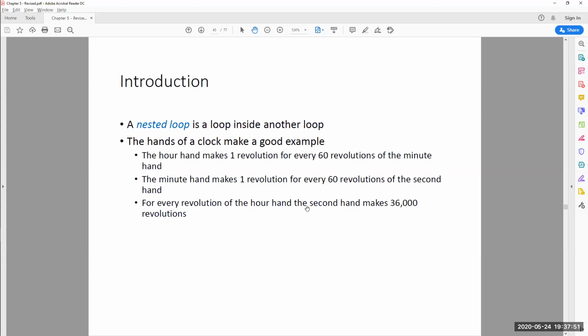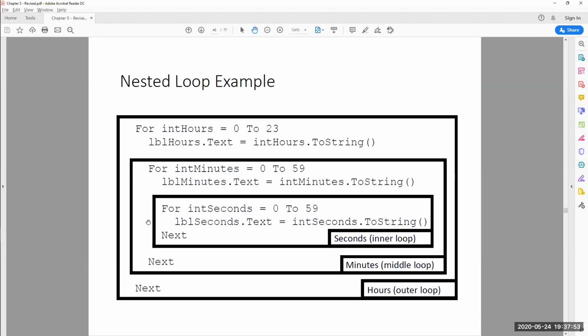This is the idea. You have in here three nested loops inside of each other. You have the hour loop, which represents the hour hand going from 0 to 24. You have the minute in the middle, which goes from 0 to 59. And you have the second going from 0 to 59, right? Now, the number of times you execute the inner loop is equal to the product, 24 times 60 times 60.